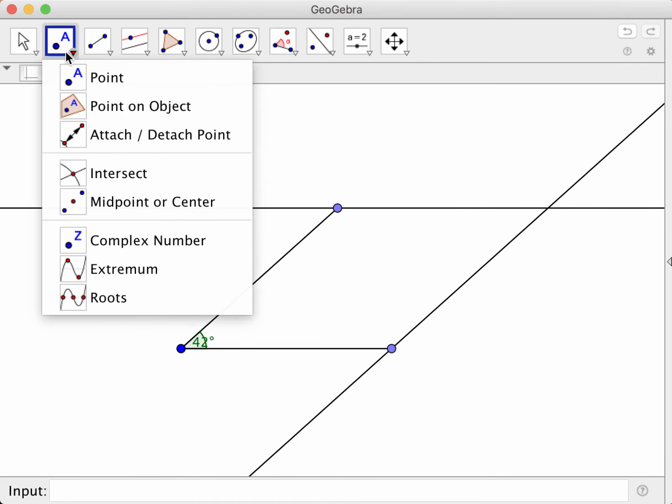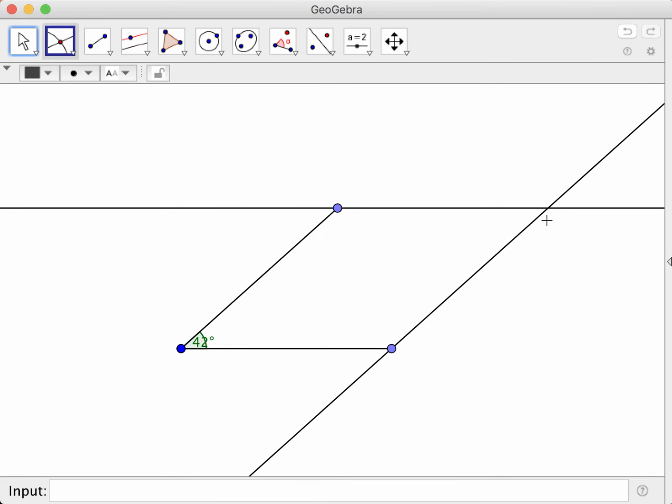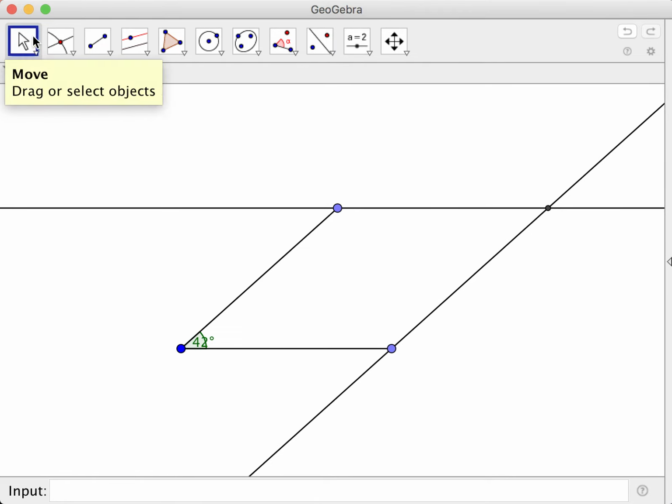I'll use the intersect tool. We've been using the intersect tool many times already in the previous tutorials. So I click the intersection, and then I have my fourth vertex. So my rhombus is actually complete.